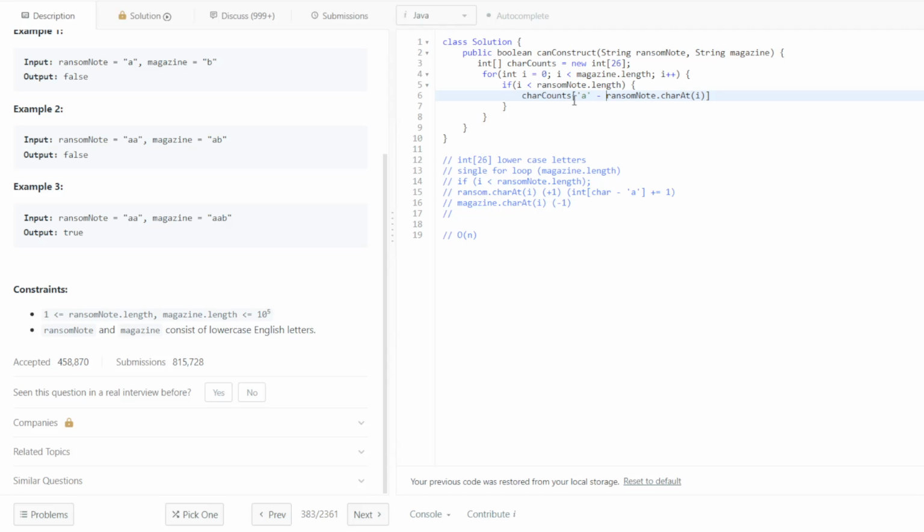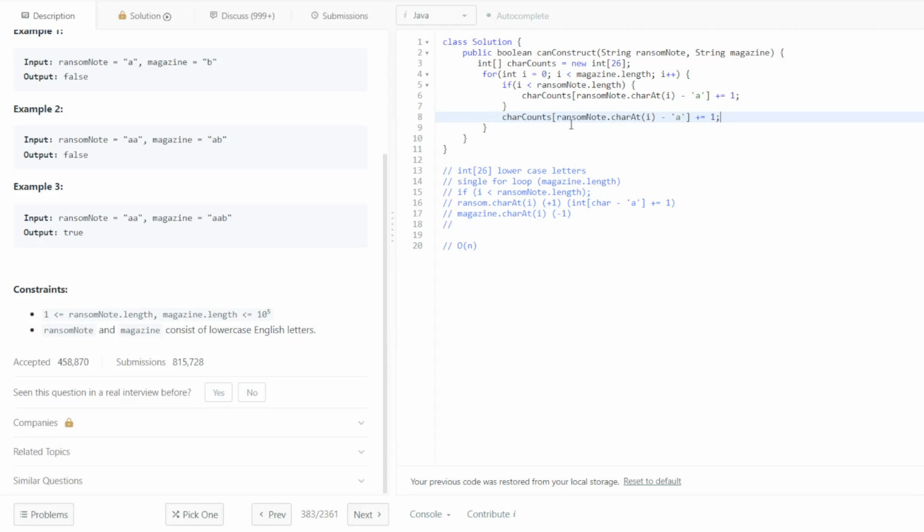Awesome, A is our starting point. No, A would not go before. It would go after. Yeah, character A. So char counts at that specific index, we want to plus equal 1. And then we want to do the same for magazine, but this time we're going to decrement.